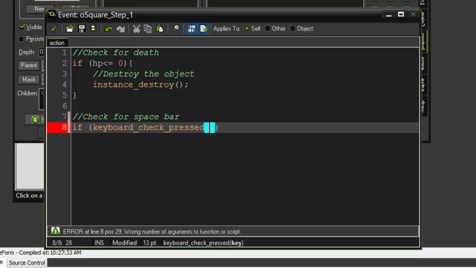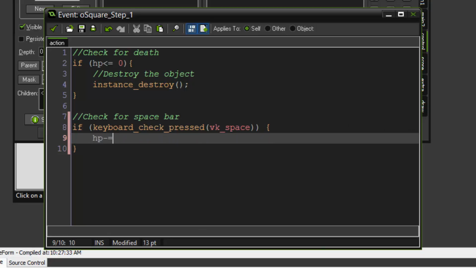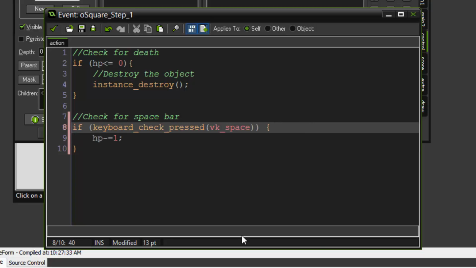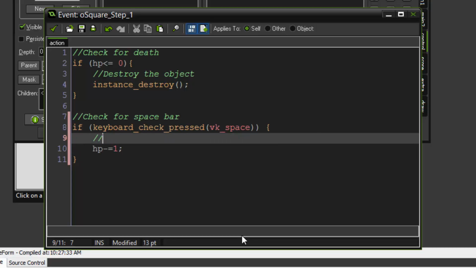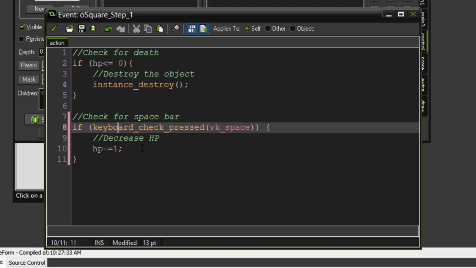Alright. So in here, vk underscore space. Curly brackets. And in here, we're going to do the exact same thing that we did for our mouse check. Comment here and say decrease HP. It's always good practice to comment, so if someone else reads it, they know what's happening, and if you come back after a long time, you know what's happening. So in UI view, this is the event and this is the action.